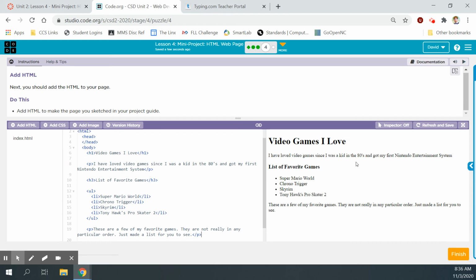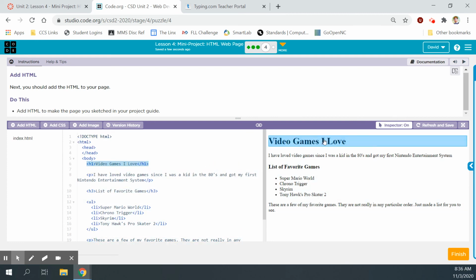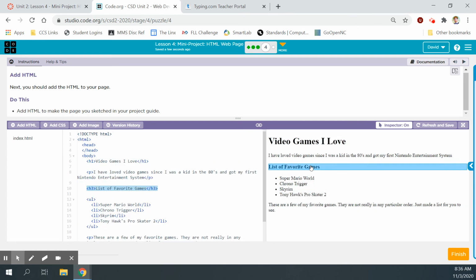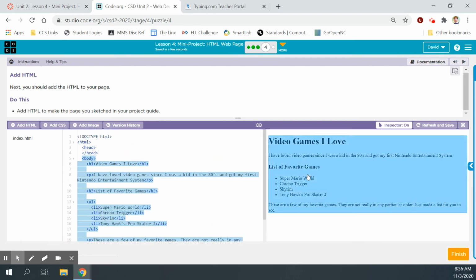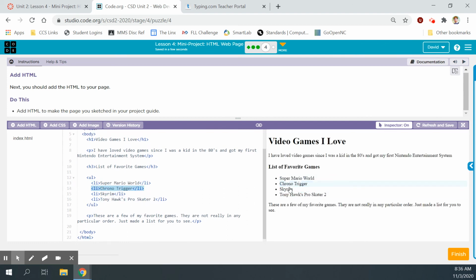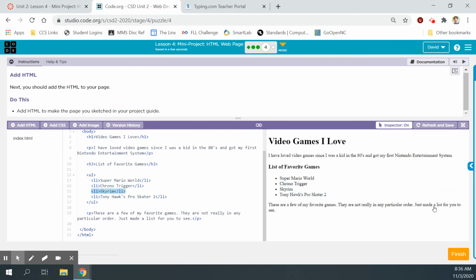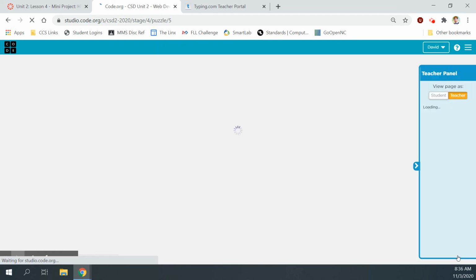And so again, let's turn the inspector tool on. You need at least 2 headers of different sizes. I've got that. You need at least 2 paragraphs. I've got that. You need at least 1 ordered or unordered list, and I've got that. Finish. Let's go to bubble 5.